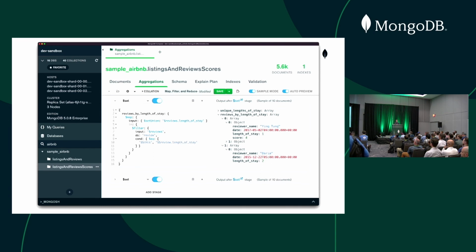And the next step is to understand more about how we can summarize each of those subarrays with all of the same length of stays. And that is part of the group logic. It's not just about gathering everything together. It's also about what you can compute on the fly about all of those documents that share the same characteristics.